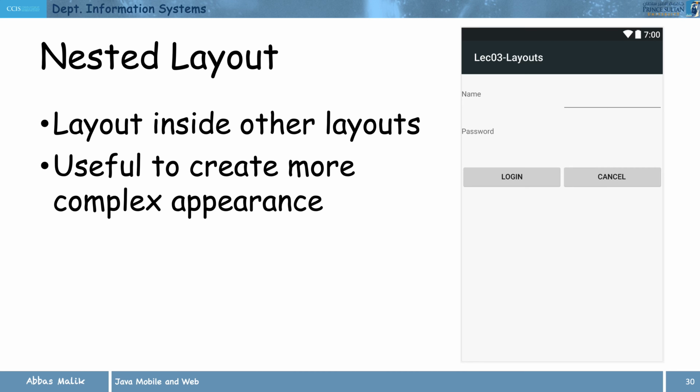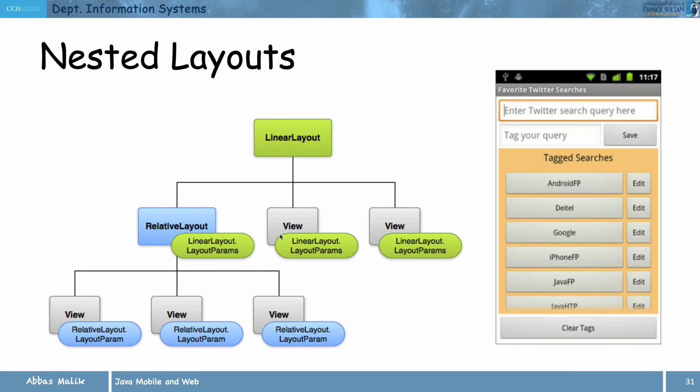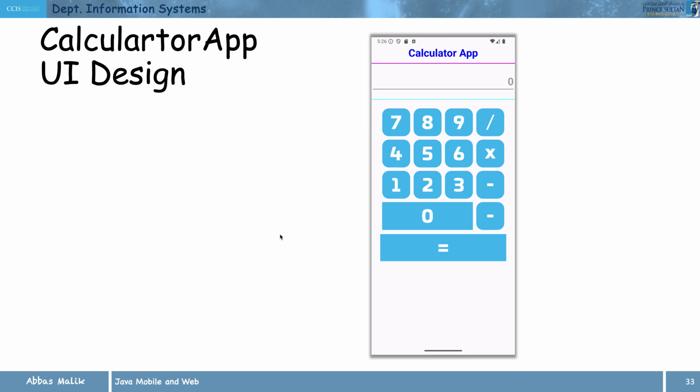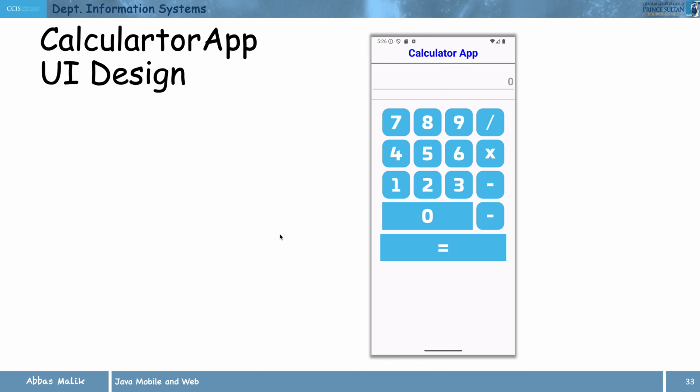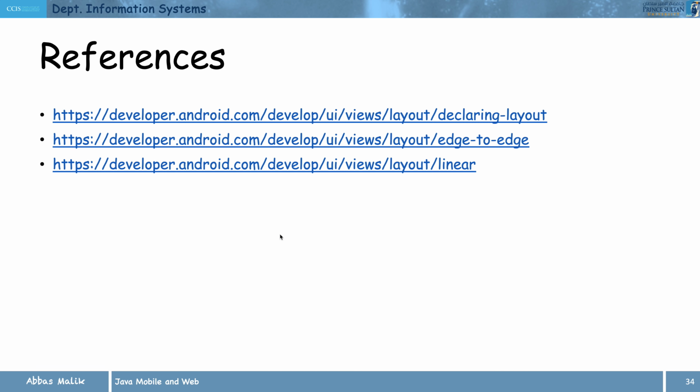So let's start again. This is the point where we left our last lecture. We talk about the linear layout, nested layouts. We also see when we design the layout that we can have the linear layout, inside we can have another linear layout, and then we can put different types of widgets inside it. And these are the two layouts that we are going to design. The first one is about the Pokemon, and the second one is more like a calculator, and then that is the end.